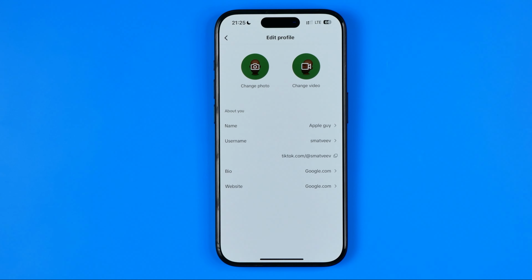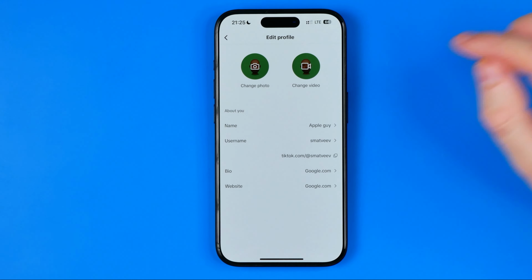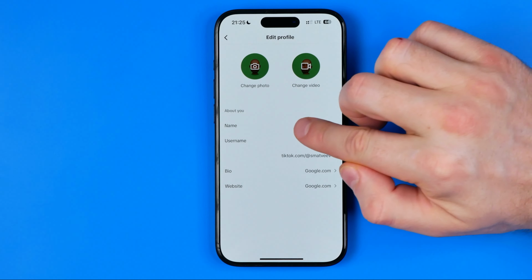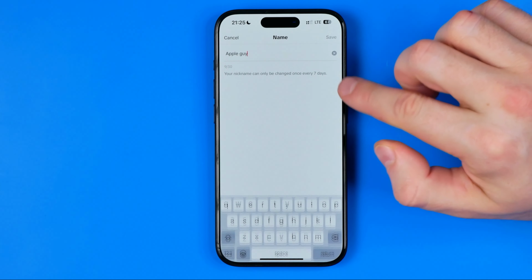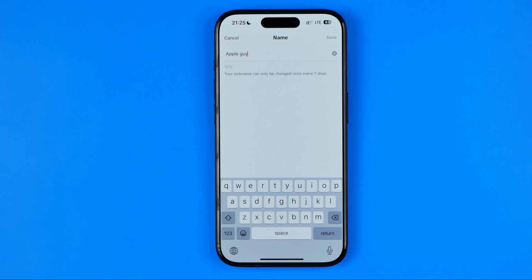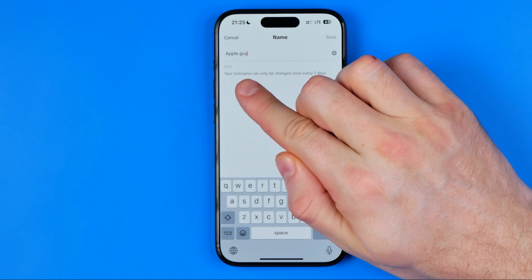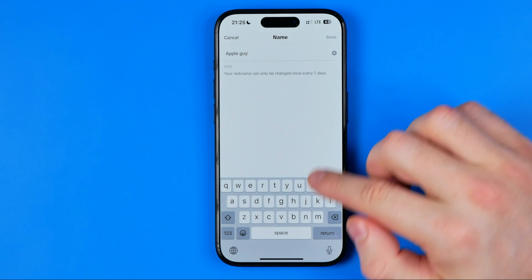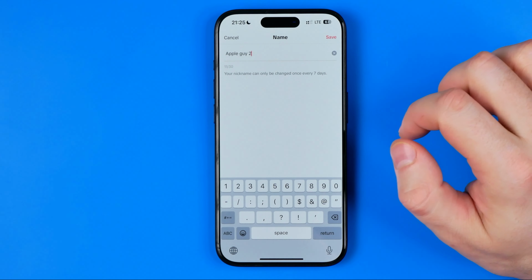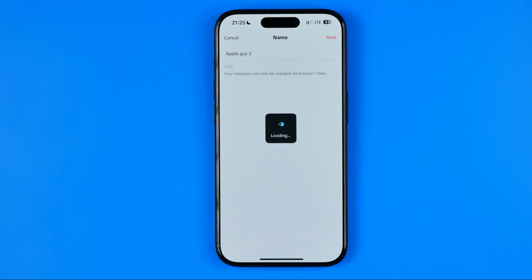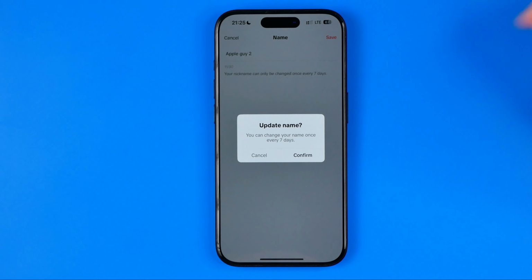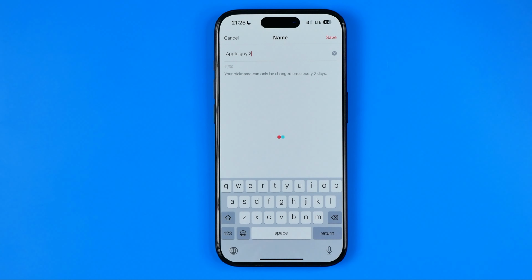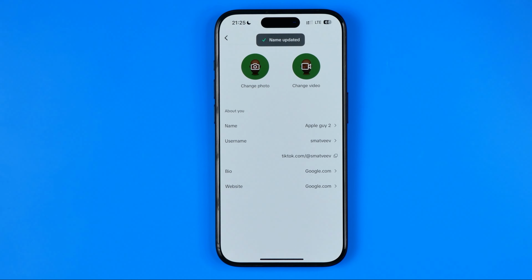Once we tap Edit Profile, we'll be redirected to that page where we can easily edit our name if we tap right here. Then we can remove the current one and enter a new one. Keep in mind that you can change your name, or a nickname, as TikTok calls it, once every 7 days. Once you've changed the name, just hit Save to apply the changes. To continue, tap Confirm, and then your name on TikTok will be changed.